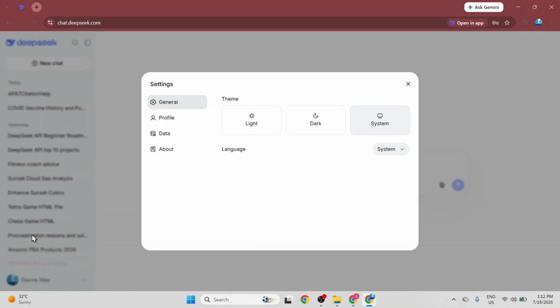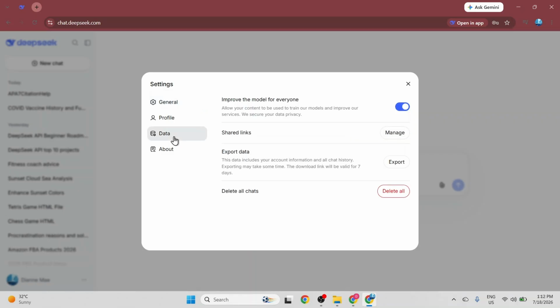of the screen. Within this settings window, the default category selected is General, but I need to access the data controls. So, I look at the left-hand navigation column inside the modal and click on the Data tab. This switches the view to display privacy and data options.